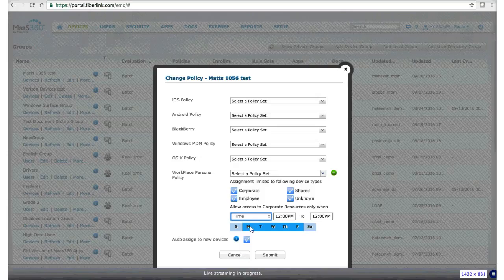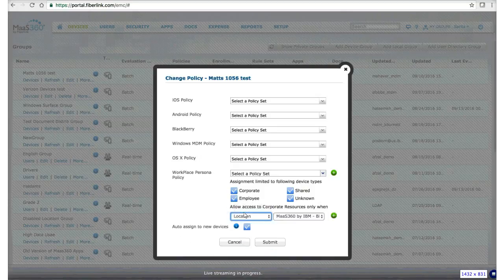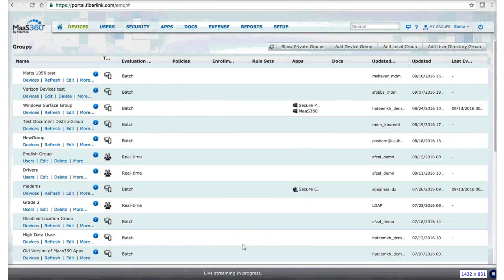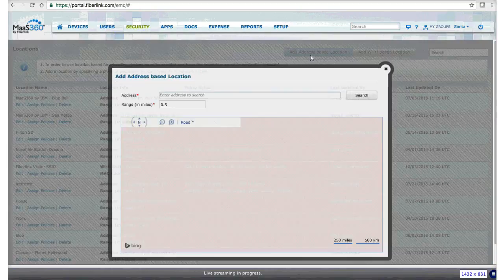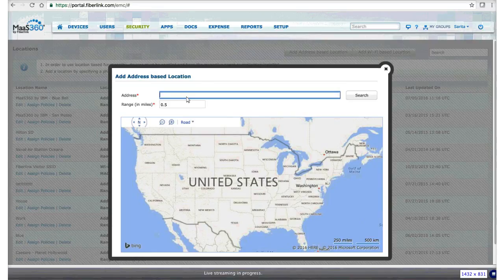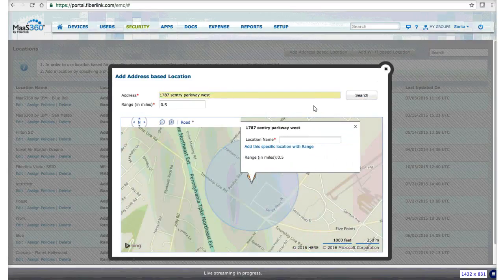Now, not only do we offer time-based policies, I talked a little bit about it earlier, but we do offer location-based policies. So you have the capability of specifying a certain physical address or SSID. And what I'll actually do now is show you where that location-based policy is set up. So you'll see location, add an address based on location. You can type in any physical address here. It will search for you and zero in.